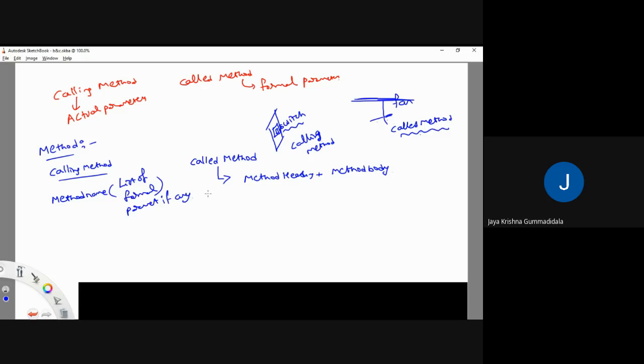Okay, fine. So generally, if you go in depth about this method concept, we have two more things: method overriding and method overloading. Can anybody answer what you mean by method overriding and method overloading? Look at these important points. Method overriding means the method heading is the same, but the method body is different.